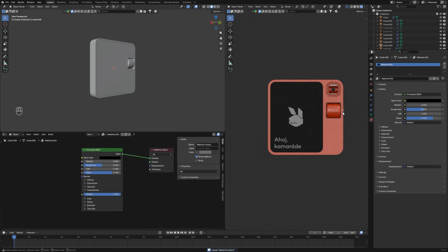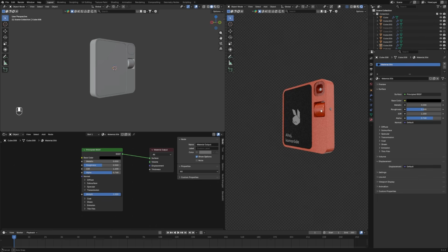So guys, tutorial for today is done. It's really easy but takes so long for creating a simple object like this.